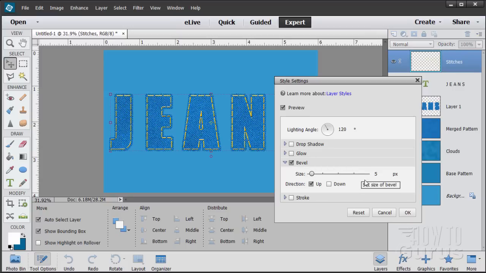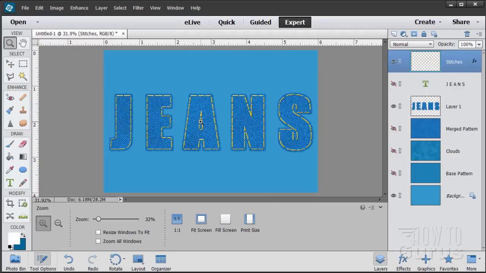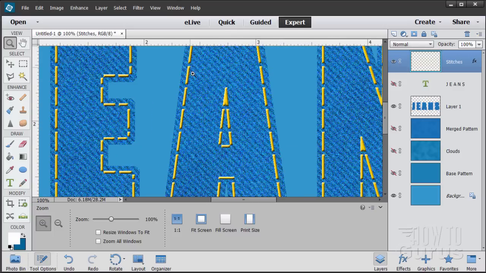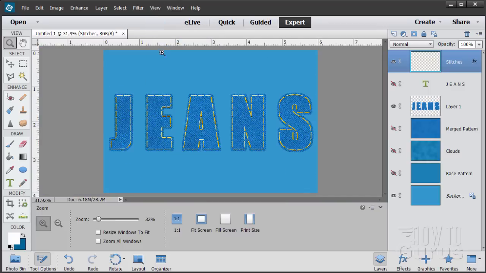And we're going to be doing a size. This is kind of a default size, as you can see in here. And set for direction up. Choose OK. And that just adds a little bit of a three-dimensional effect onto that. If I just zoom in a bit, there goes kind of a nice three-dimensional effect onto those. All right, let's set this back to fit on screen.